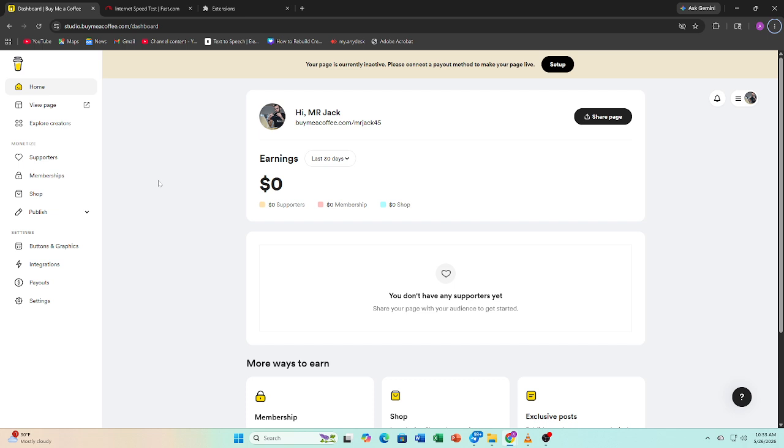First, open Buy Me a Coffee and create your account. You can sign up using your email or connect with Google, Apple, or social accounts. While creating your page, choose a username carefully because it becomes part of your public donation link.